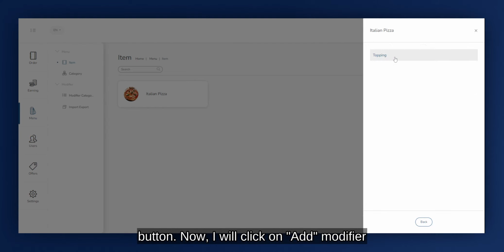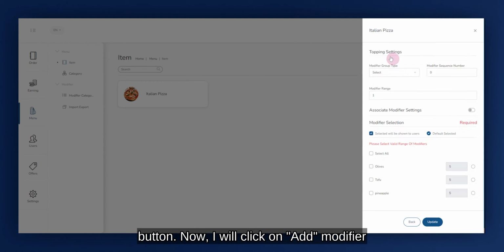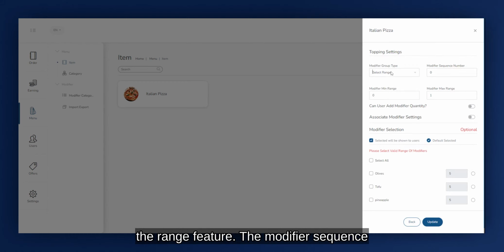I will click on the Add button. Now I will click on Add Modifier and select Toppings. Here, I will select the Range feature. The modifier sequence will be set to 1, and our modifier range will be from 0 to 3. Can the user add multiple quantities of the modifier? If the toggle is on, users can add multiple items. However, I will turn off this toggle because we do not need this feature right now.